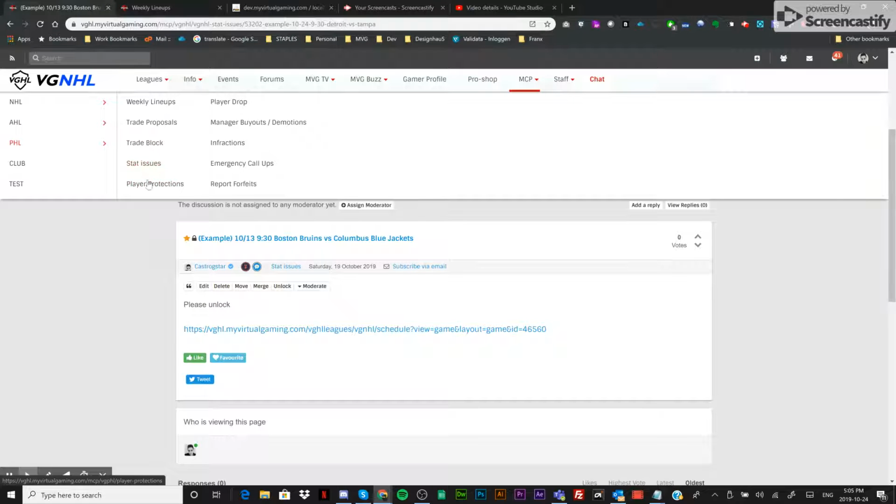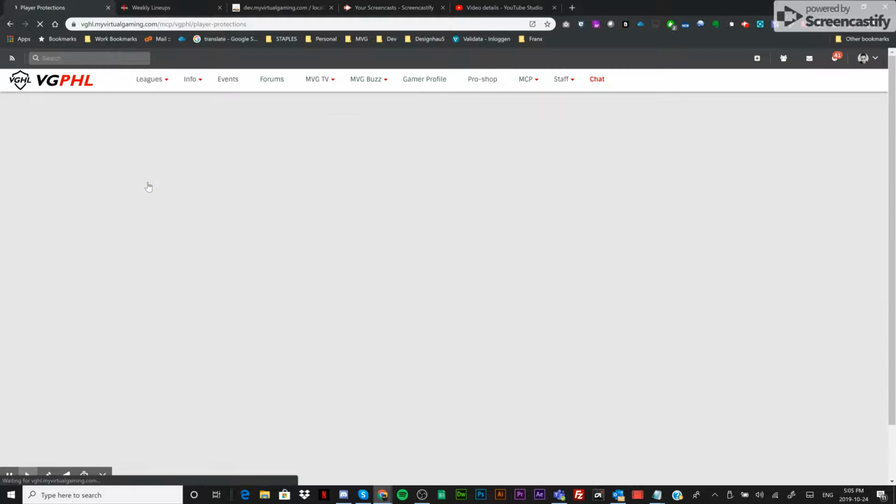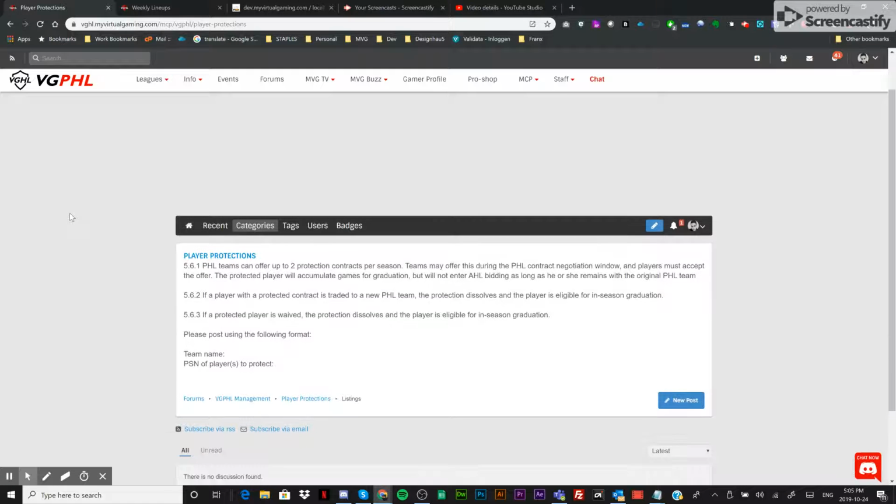So next we'll go to player protections. So if you look at the PHL timeline, you'll see when these protections occur. And basically the protections mean that you want to select players from your roster, up to 2, that you want to protect from graduation. Now you need approval from the player, and there's a process with the PA. Again, all explained in the rule book.